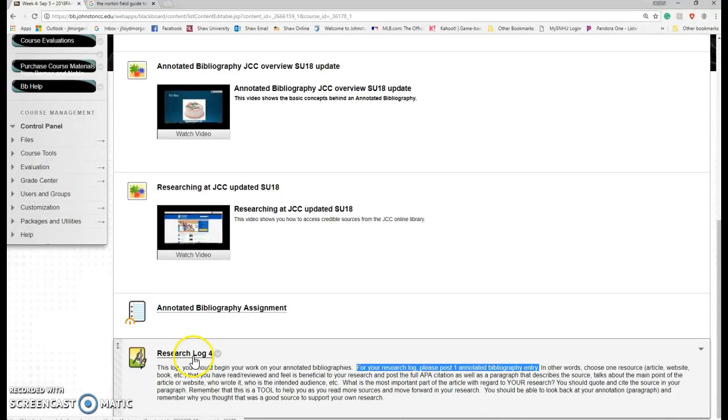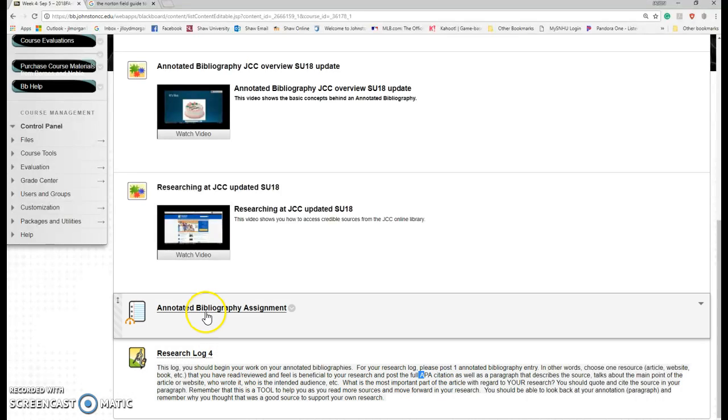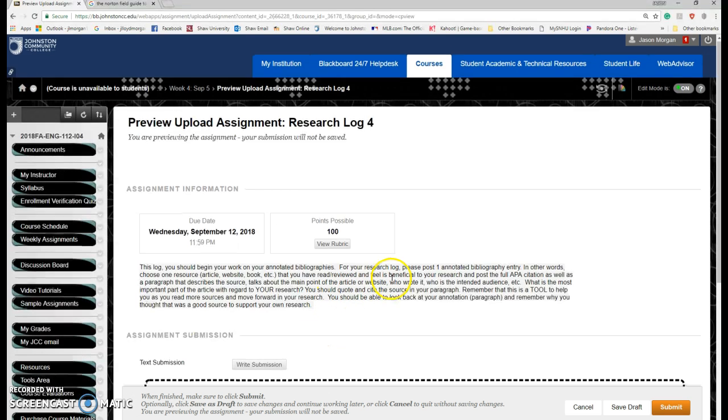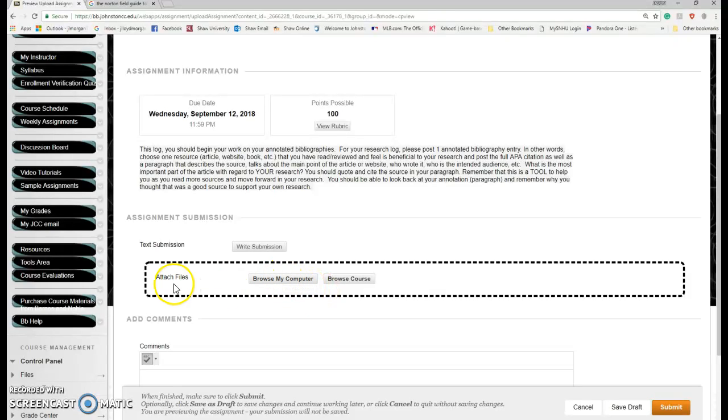So for research log 4, you're just going to complete the first one, and you can use that first one in your annotated bibliography assignment. This is just getting you practice. I would suggest you do the full APA, everything, as if you were setting up your annotated bibliography. So for this research log, you're definitely going to want to type it up in a document and then submit it as an attached file so it's in proper APA formatting. That's what I would do.